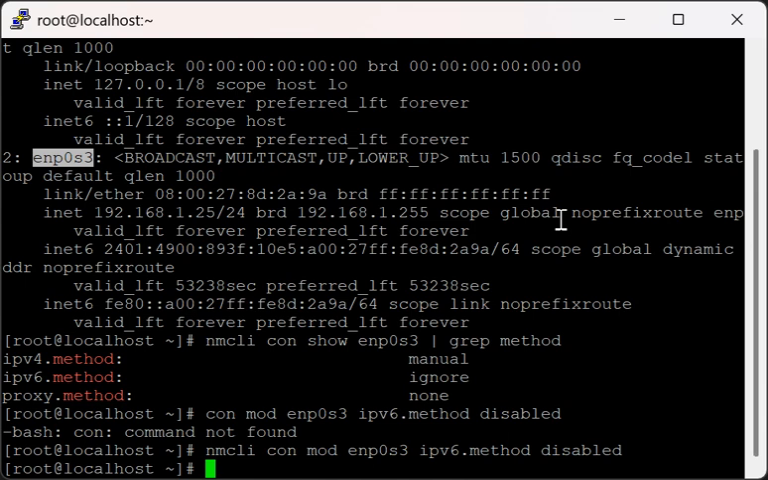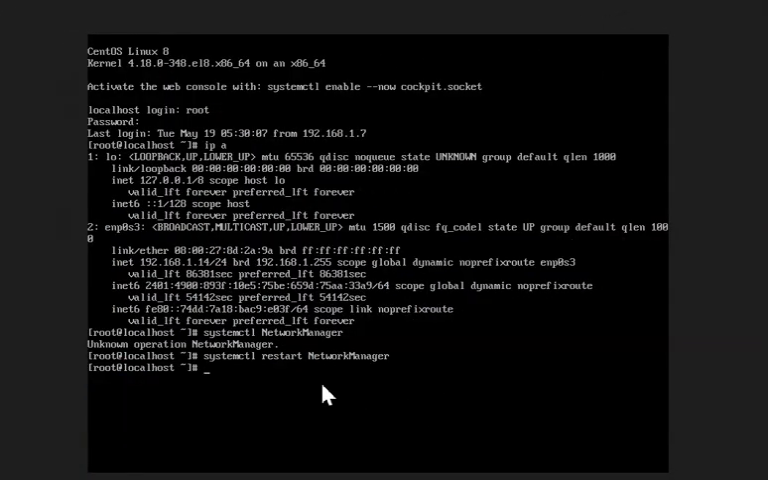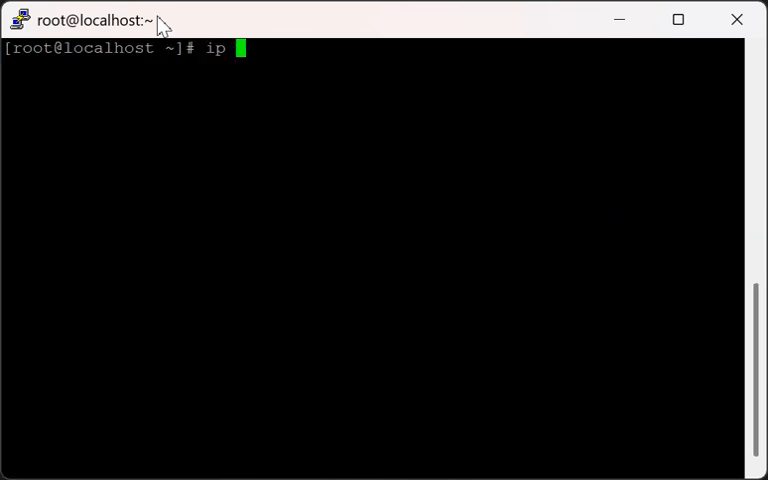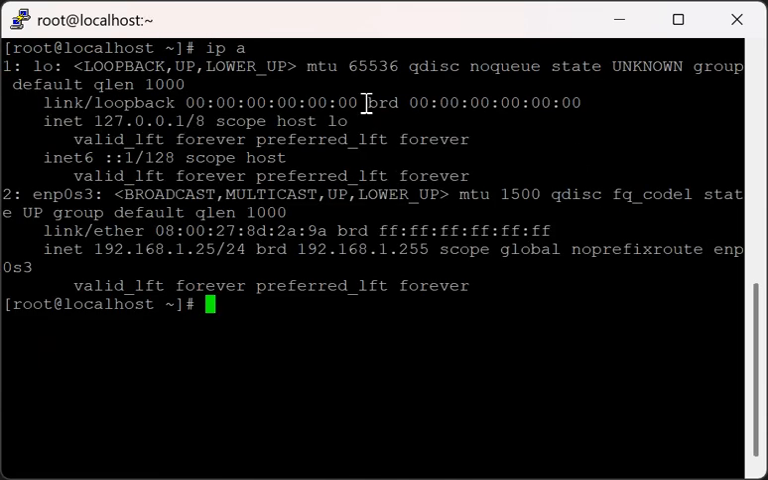Recall from the previous video, we can bring the connection down, then up, or we can simply run up, or I can do this: systemctl restart NetworkManager. Now, let's go to the partition again. Now you see, the IPv6 entries are gone.